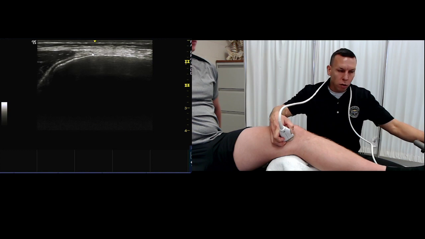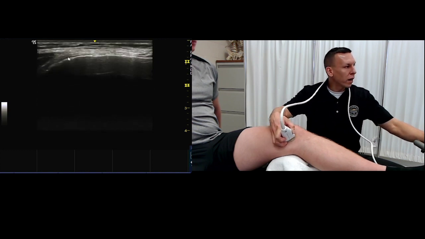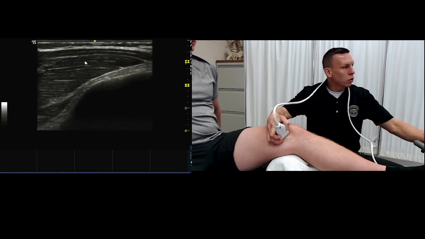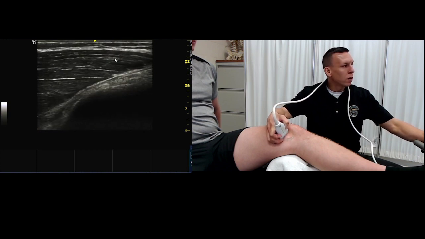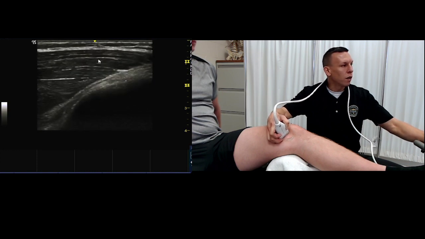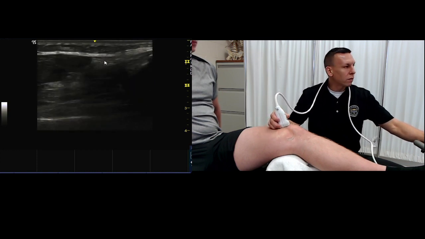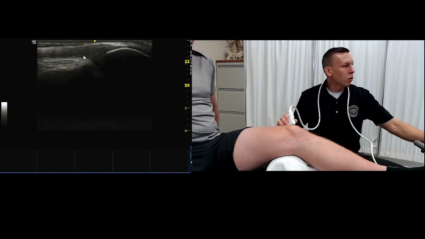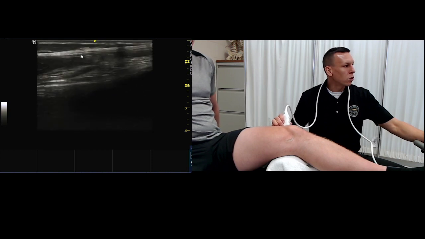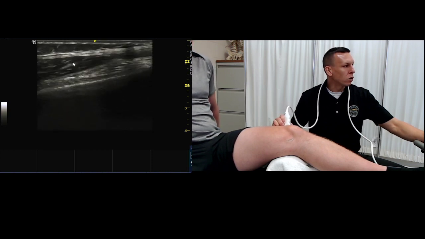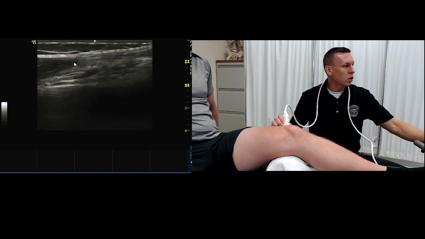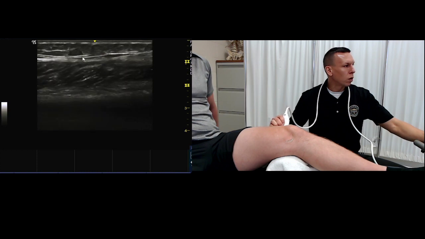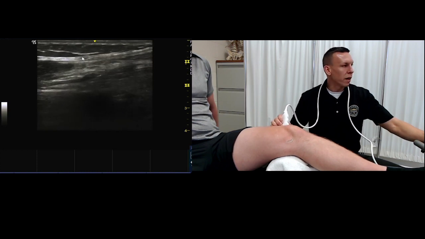You can see where my probe angle and position is. It's all the way down there. That's how far down the VMO goes. So you align the probe with the connective tissue of the vastus medialis, and then you can do the same thing laterally. As you come lateral and go to the vastus lateralis as well, you'll need to change the probe positioning a little bit to make sure you see how that attaches too.